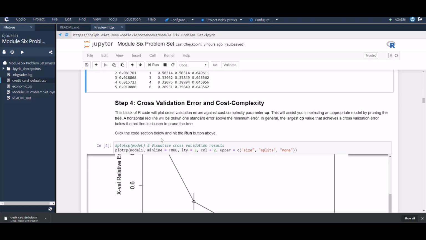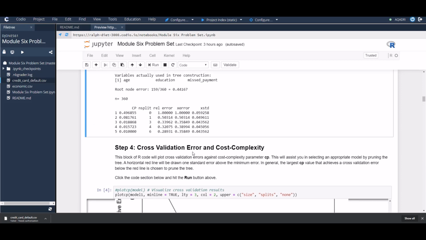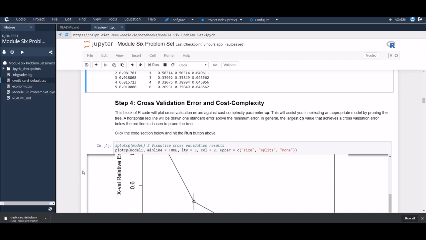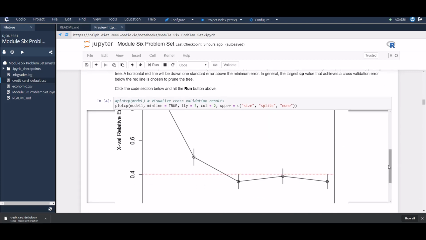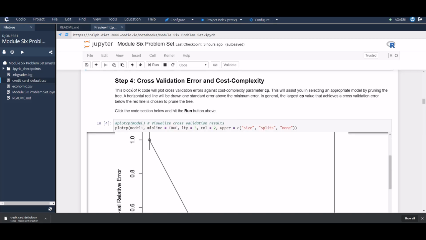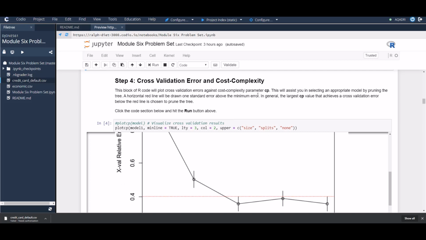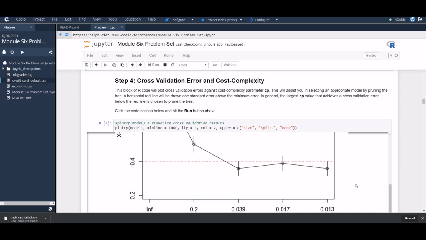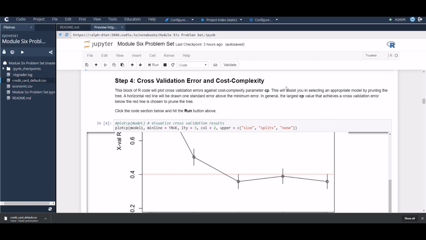So in the next step, we will take the cross-validation error and the cost complexity, these two columns, and we will get a plot for them so that we can see how the decision is going to be made for picking the CP value. So here, this plots the cross-validation error against cost complexity. The cross-validation error is on the y-axis, cost complexity is on the x-axis. So this will assist you in selecting an appropriate model by pruning the tree.